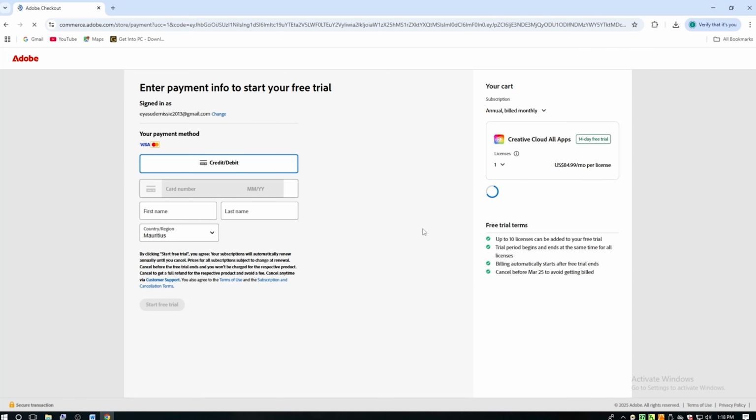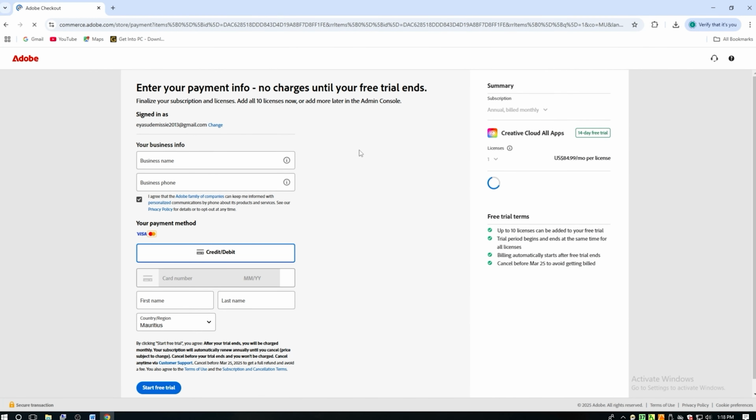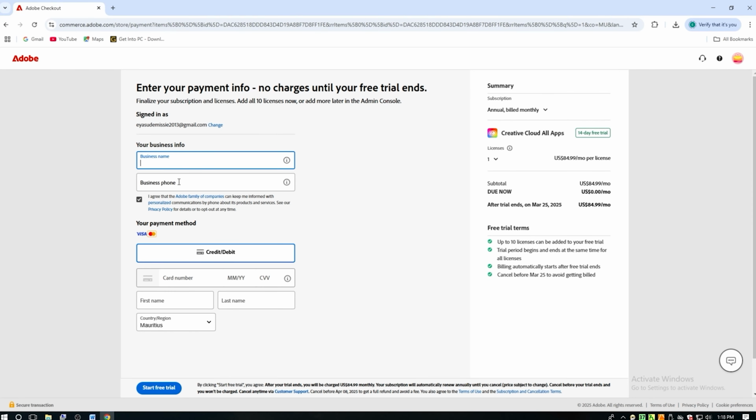A payment method is required to activate the trial, but don't worry, you won't be charged if you cancel before the 14 days are up. Just set a quick reminder so you're covered.